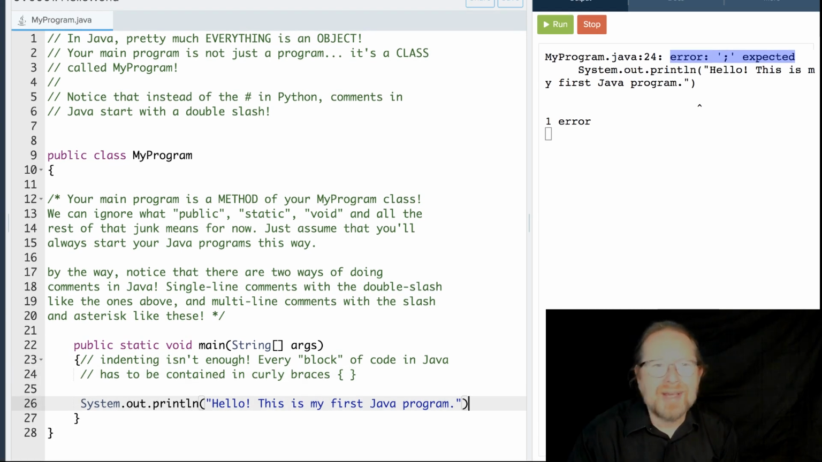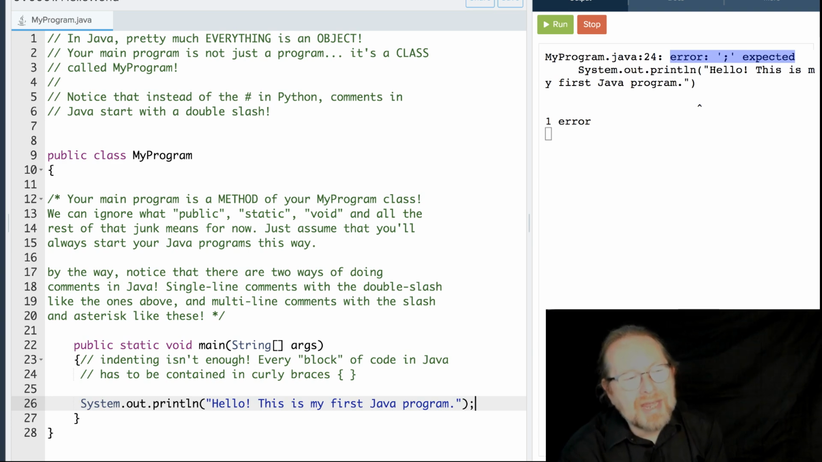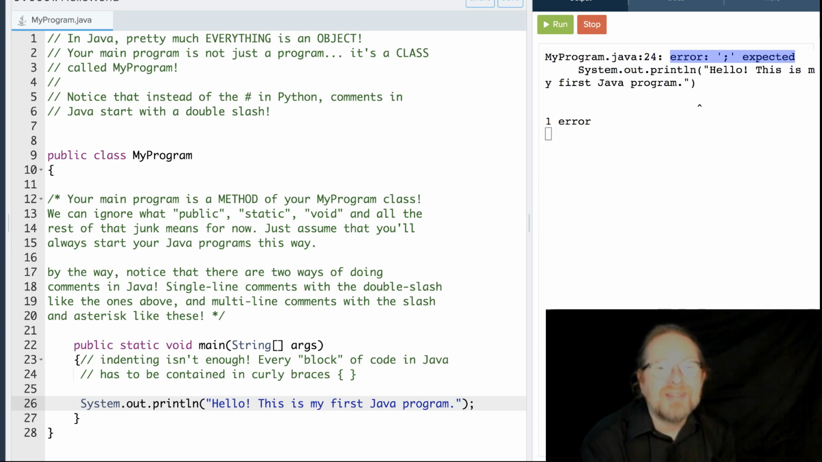That is not the case in Java, and it's not the case in C or C++. The way you tell Java and C and C++ that you are at the end of a statement is with the semicolon. So the end of every statement, every line of code in C and Java, has got a semicolon at the end. You will forget to type the semicolon a lot. I will still forget to type the semicolon a lot. I copied and pasted this System.out.println statement from something else, and I forgot to extend my copy all the way to the semicolon.